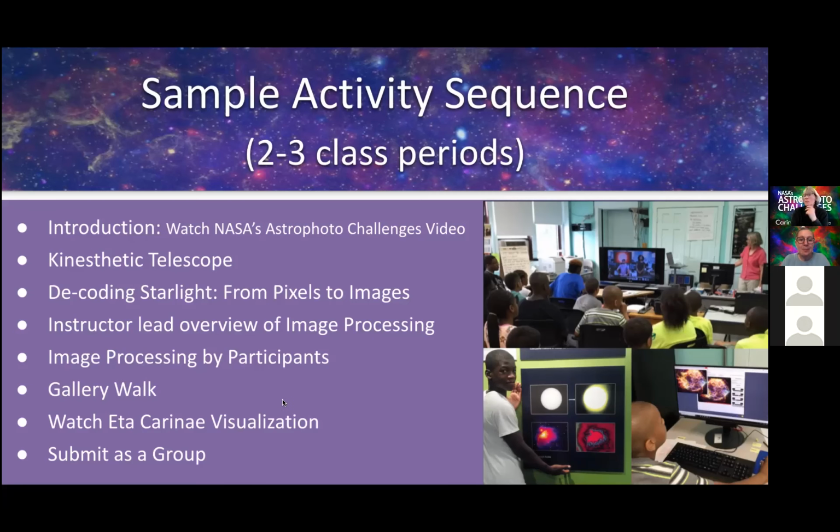class period. After your students process their images, we like to do a gallery walk, whether that's on your computer or printed, have every student pull up the images that they process and walk around as a group, pointing out different features that you notice, having students highlight why they made those images look the way they did. They can really surprise you in their image processing and what they discover.